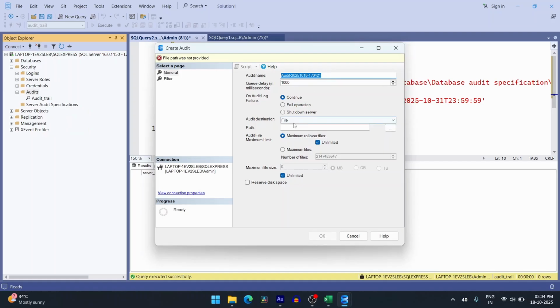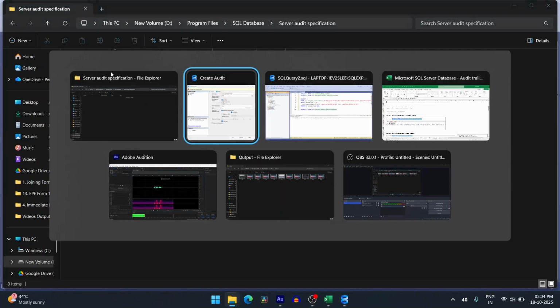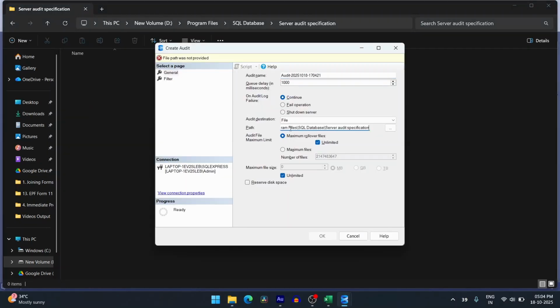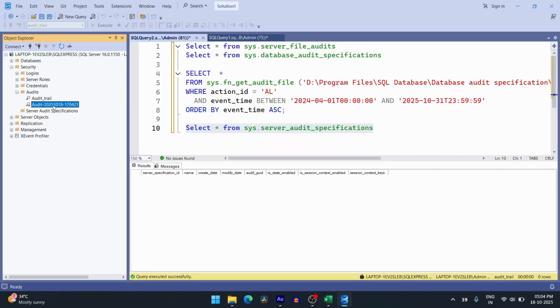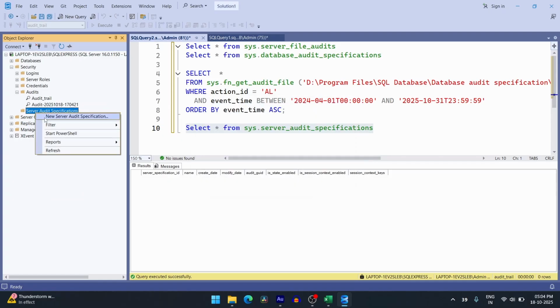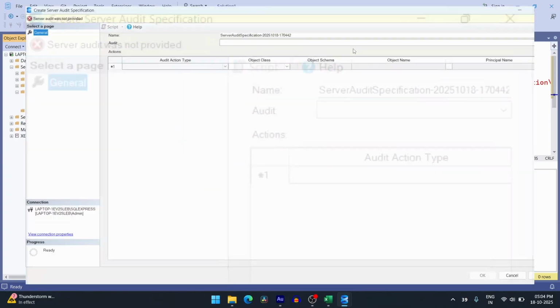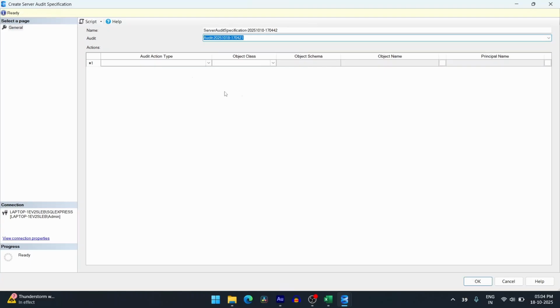I will keep the default name. The path I will probably give a different file path. This is for the server audit specification, so I will give this path. Yeah, I'll just click on OK. By default it is not enabled, so let me enable it. Once it is enabled, I can now create a server audit specification and I will give this link to this.